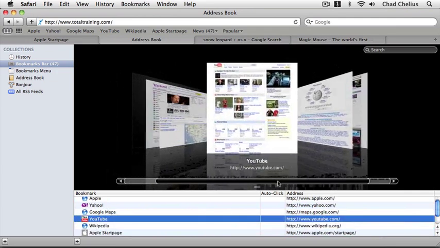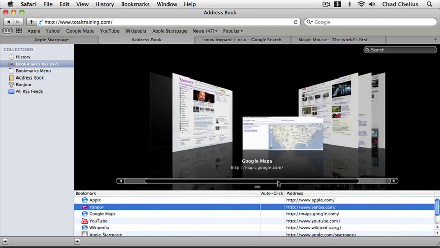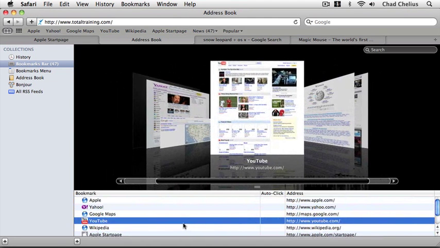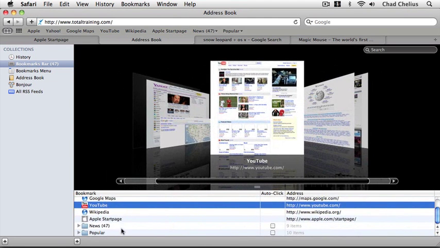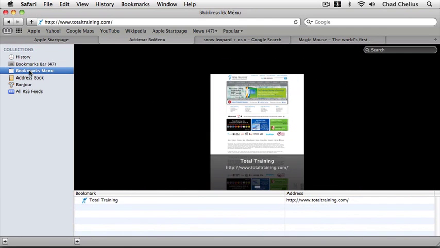I can also use the left and right arrow keys on my keyboard to toggle through these different web pages. And of course I can use the list below the cover flow view to access my bookmarks that way. I can browse the bookmarks menu as well, so that allows me to go ahead and look at the ones that I've put in my menu.